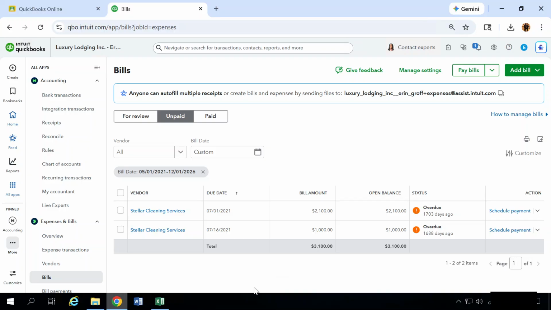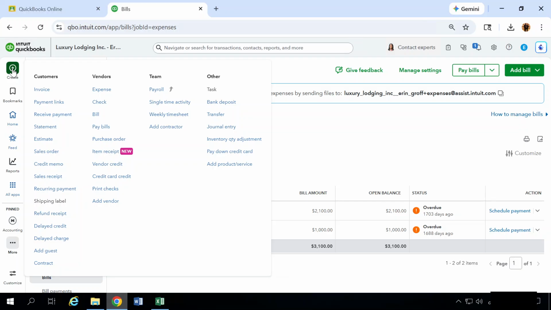All right, our next section is going to be paying bills in QuickBooks. After entering bills into QuickBooks, you will need to pay them prior to their due date to maintain good credit history with your vendors and suppliers. We will show you how to pay bills in this section. We're going to go up to our Create button. And under our Vendors heading, we're going to select Pay Bills.